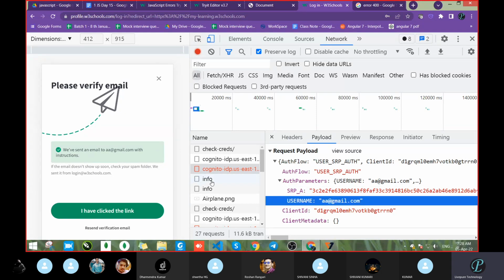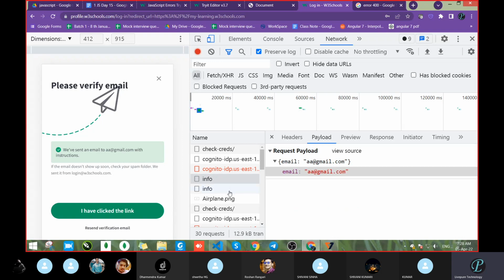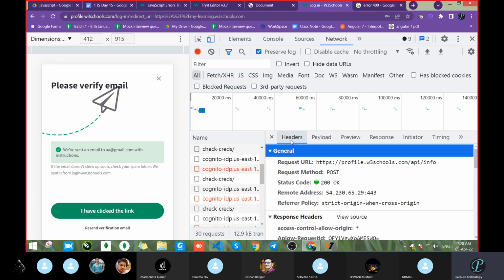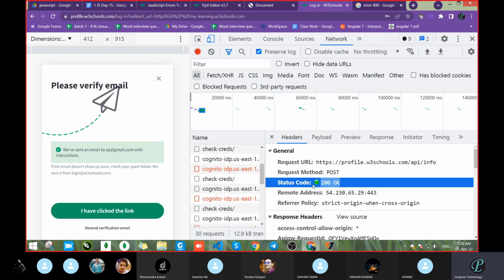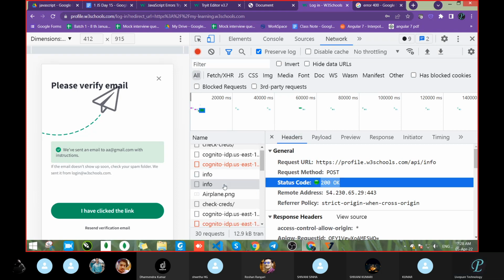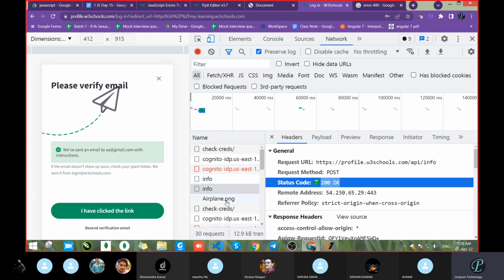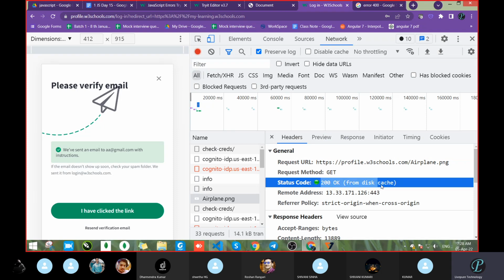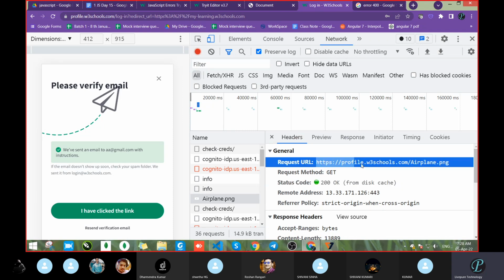Let's go to the info. What did we get? Email ID. Going to the next info, again email ID. And what is the status code? The status code is 200, which means success. Next is the aeroplane PNG. Some image came. Which image? This image. Where is the image coming from? This image is coming from the backend. What is the status code? The status code is 200. This means this image is kept on the backend side. If you want that image, take this URL.